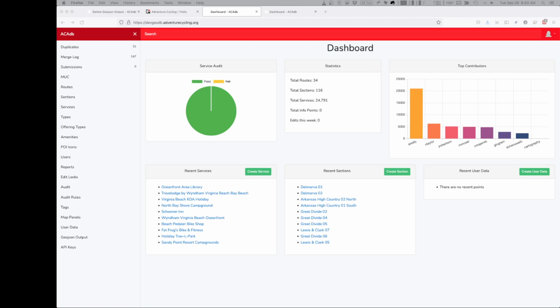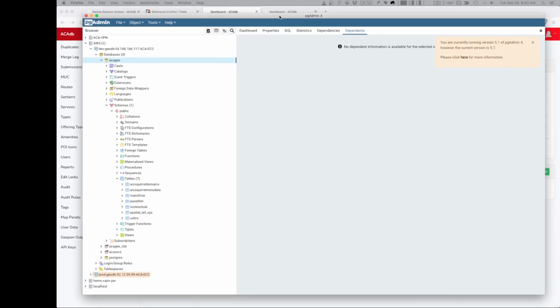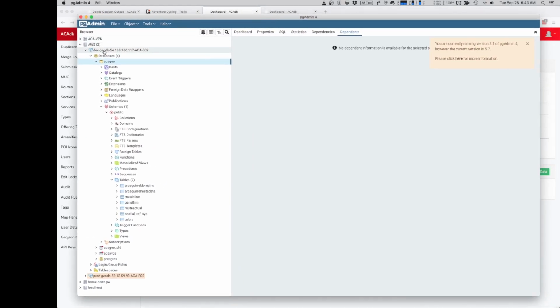This is a description of the GeoJSON output feature, which allows us to create a GeoJSON endpoint on the API of the application for any PostGIS table within the database. So the first thing to know is that there are multiple databases. We're looking at the dev server here.